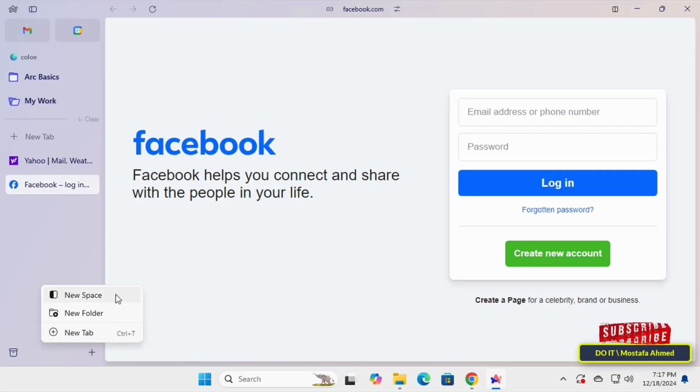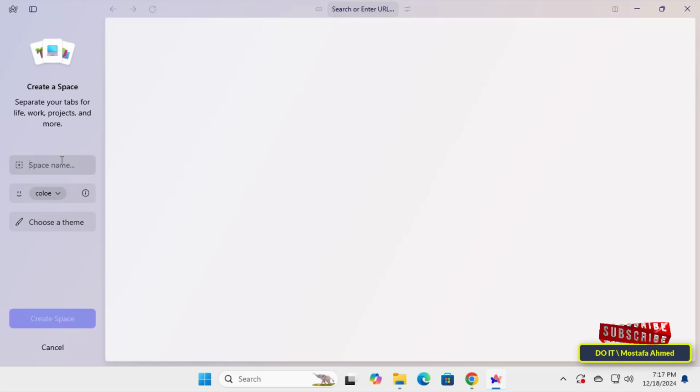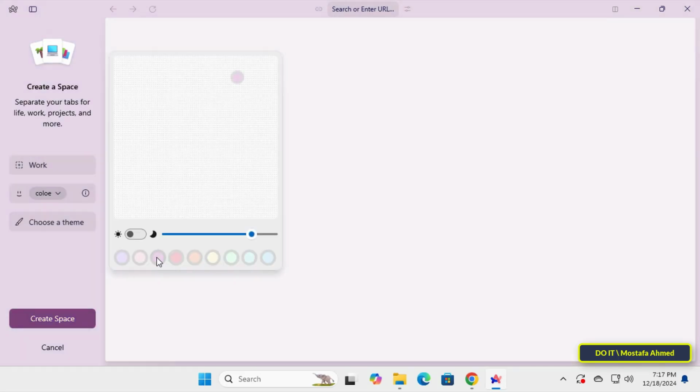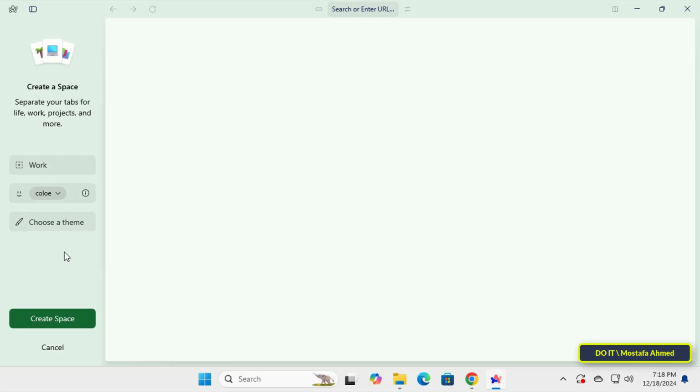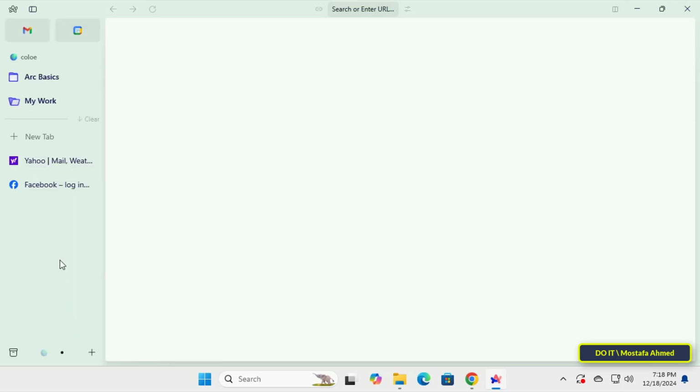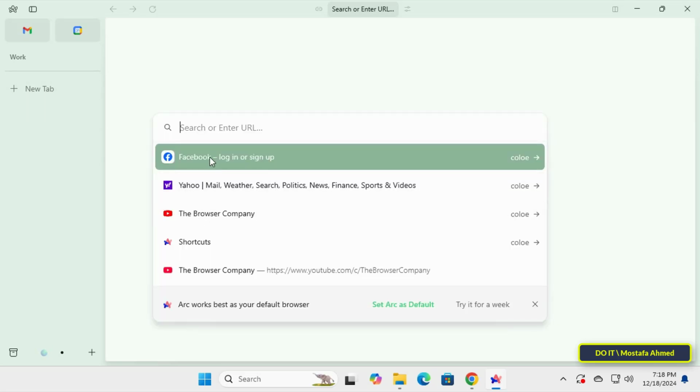We also have a new feature called New Space, which creates separate, customizable workspaces within the browser. Each space acts as an independent environment, where you can organize tabs, tools, and projects without interfering with other spaces. For example, you can create a work space for productivity, and a personal space for entertainment. This feature enhances organization and focus, making it easy to switch between tasks while keeping everything neatly separated.